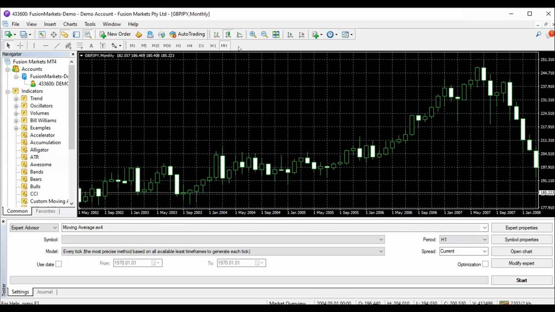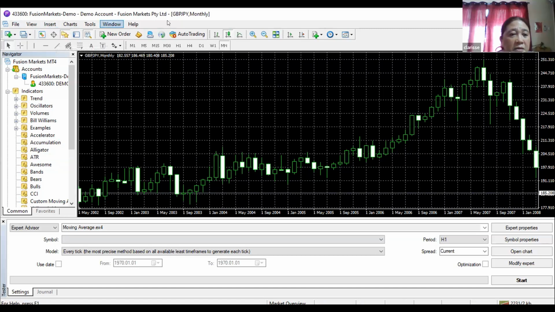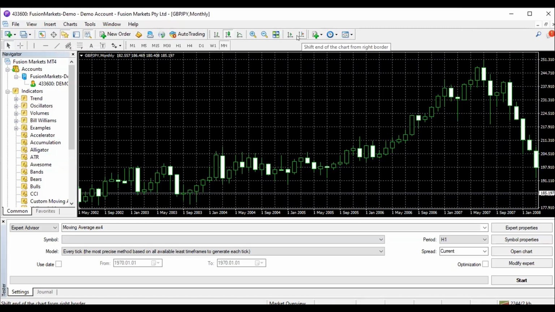So now, let's say for example, you can see your candlestick. The right side, the candle on the extreme right is not the current price, right? So in order to make the current price, you go to the icon, you count from the top right, 1, 2, 3, 4. You click the 4th from the right. No, below. One, 2, 3, 4. Yes, this one. Shift end of the chart from right below. Click. You see what happened when you click?